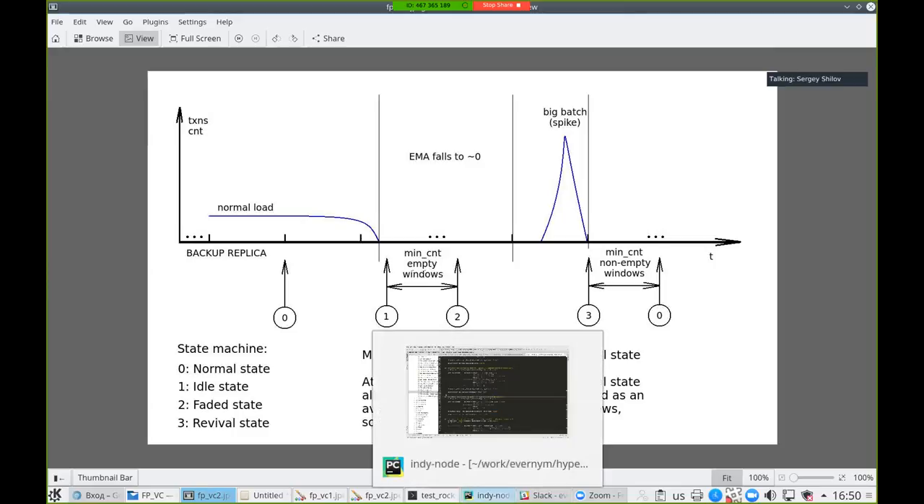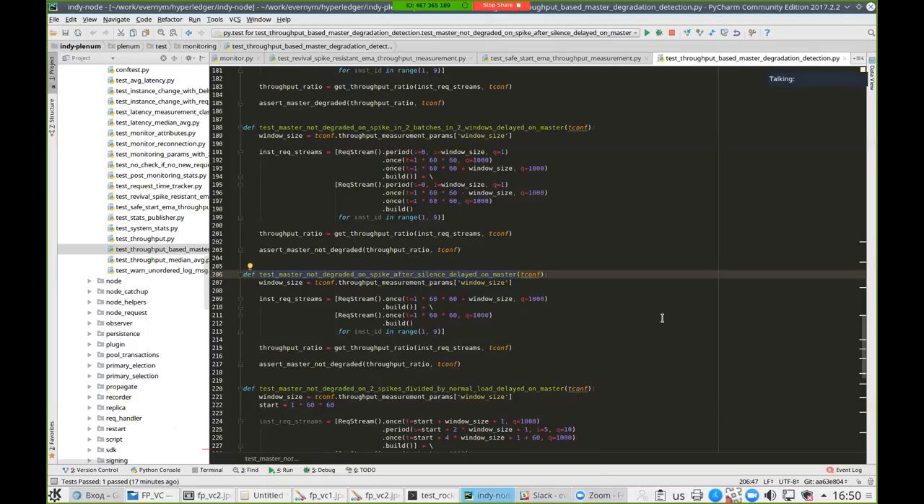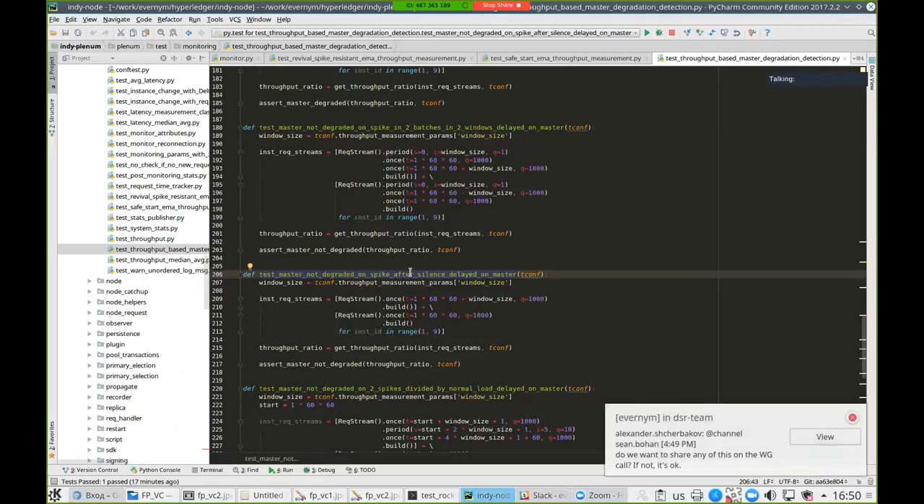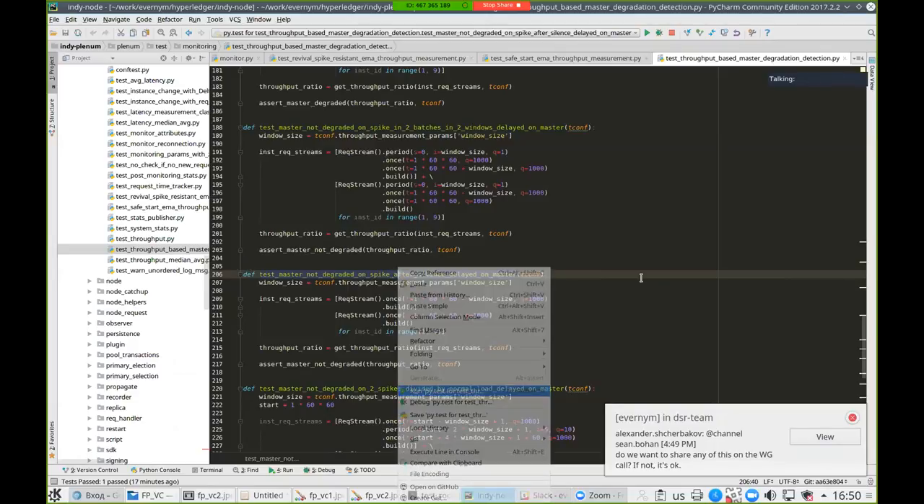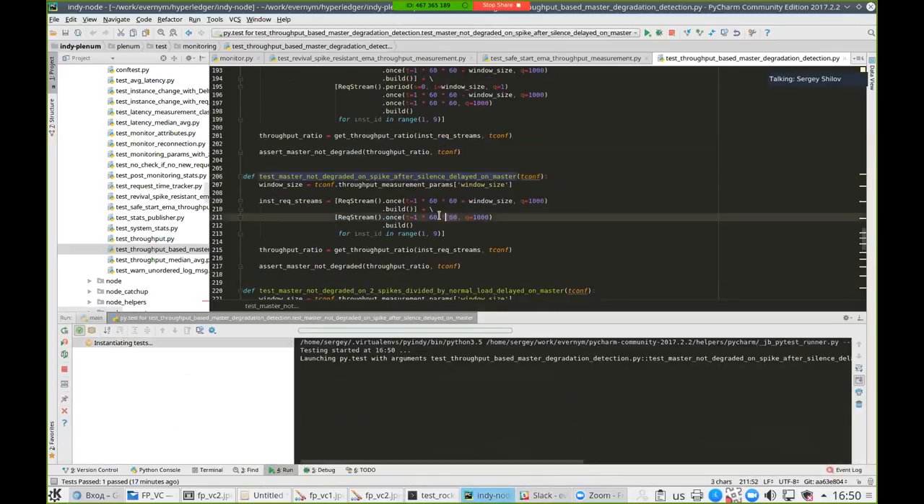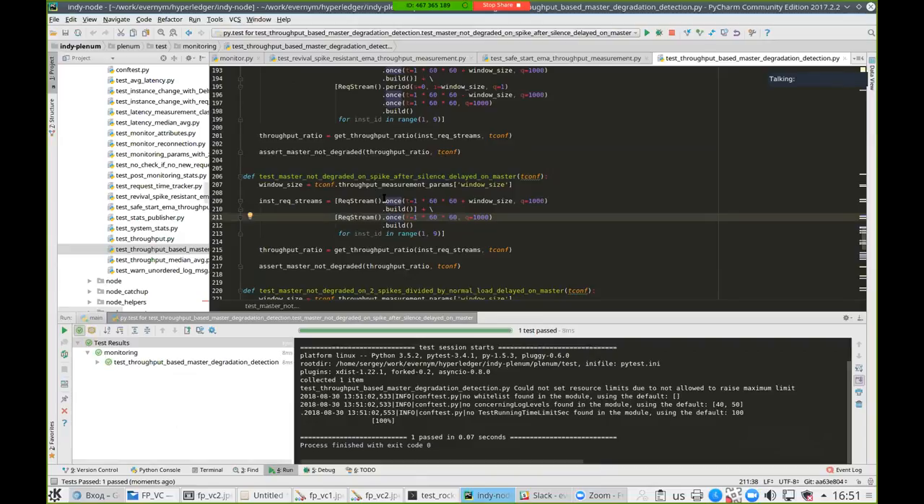We implemented several tests for such situations, and for example, you can see one of the simplest of them here, and we can try to execute it. In this test, after several empty windows, we have a spike in neighboring windows. Firstly the spike is processed on the backup replica, and in the second window, this spike is processed on the master replica, and we can see that no master degradation is detected. So that's all.